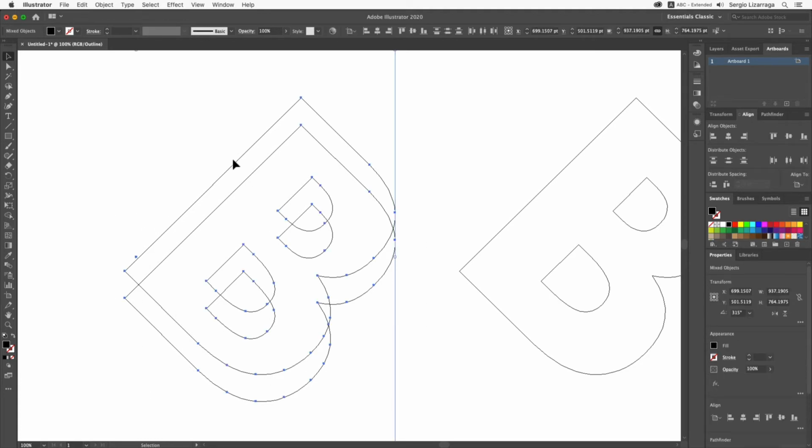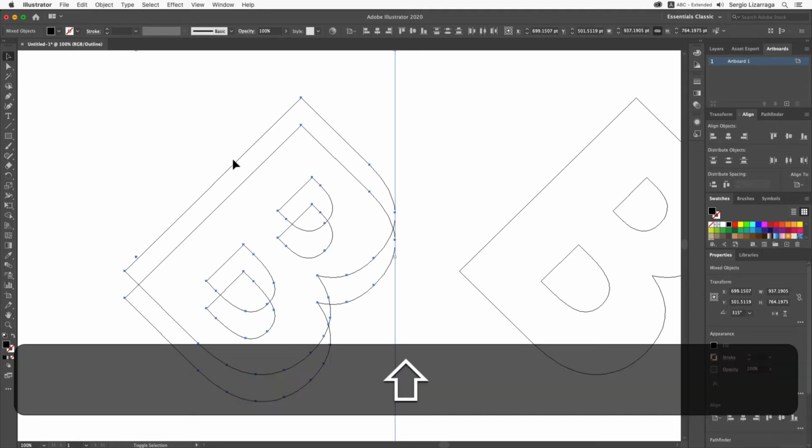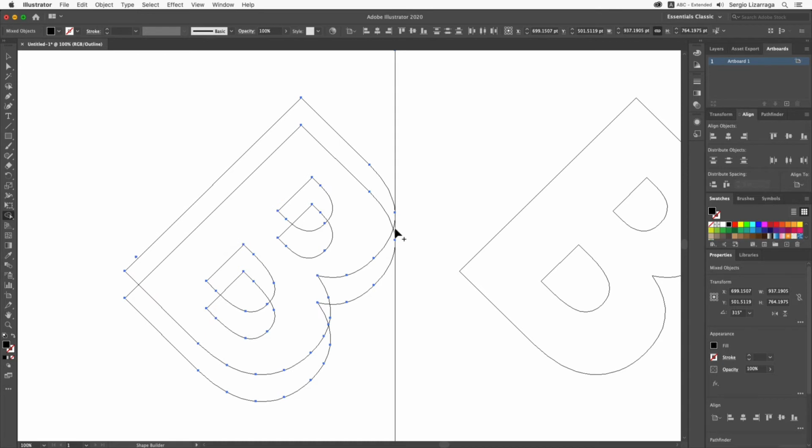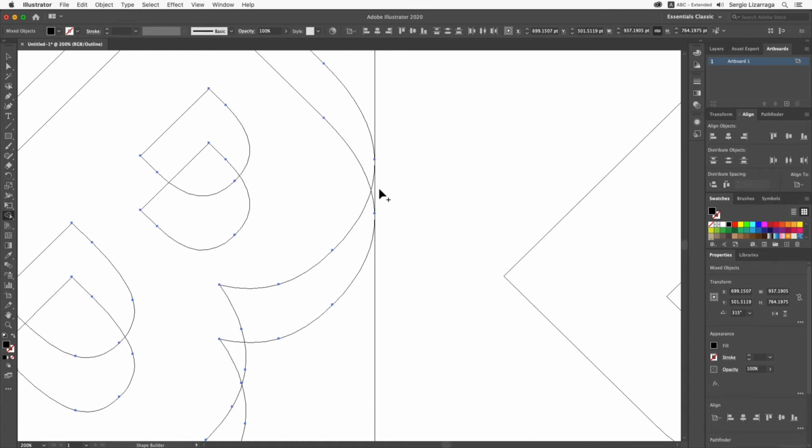Okay, so now I'll go ahead and select these, and I'll go ahead and do a Shift M to select my shape builder tool. And now, as long as I can roll over and isolate just that one little triangle, I know I did it right. And so there, you can just see it right there light up. That's what I want.